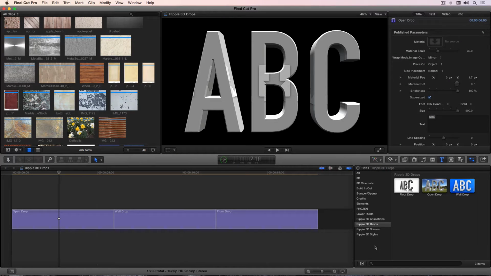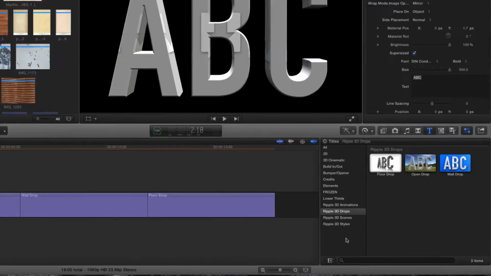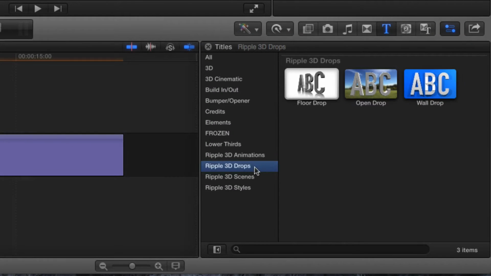Ripple 3D drops are installed through FX Factory. Once installed, they appear in the Titles browser in Final Cut Pro 10. Ripple drops are based on our Ripple 3D scenes and Ripple 3D styles templates. The key differentiator is that you're able to use your own texture to apply to text with Ripple drops.